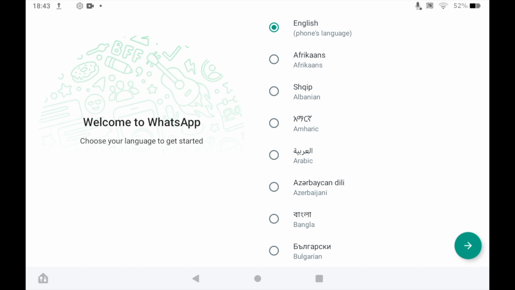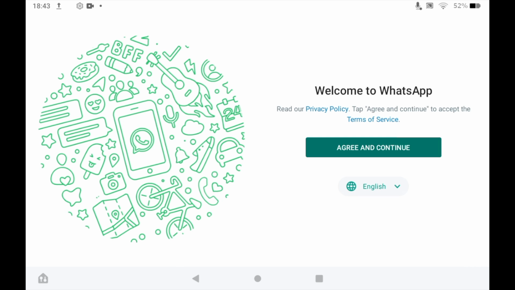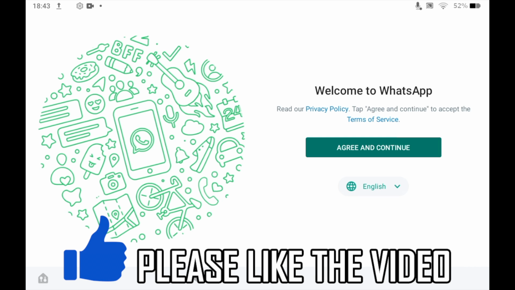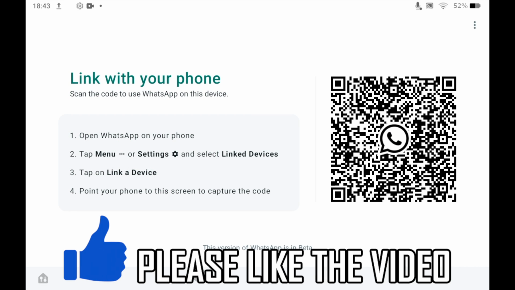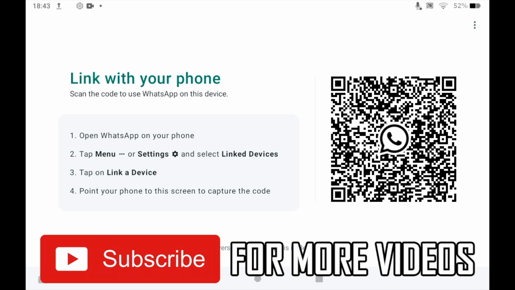You can put in your language, English or whatever the language is. And then you want to click agree and continue. And then from there, you can go ahead and scan the QR code that's on your phone or put in the details, whatever you need to do to log into your account on WhatsApp.